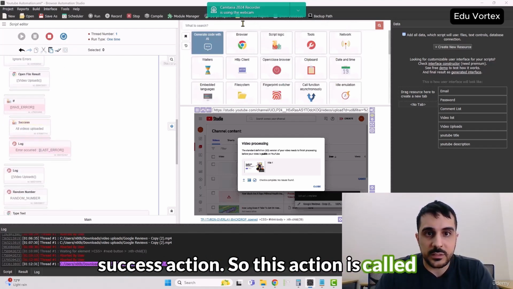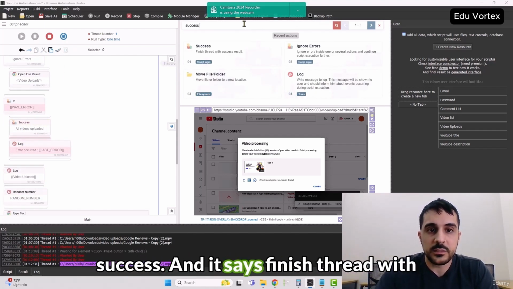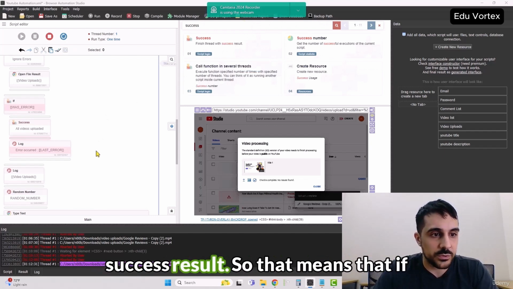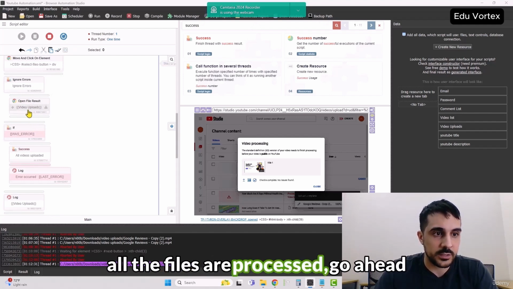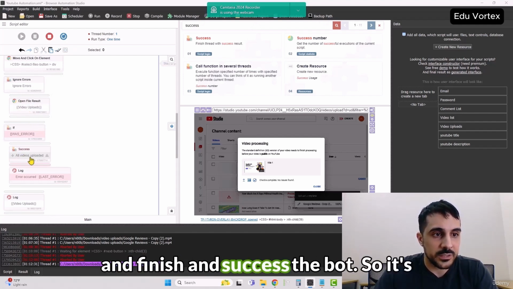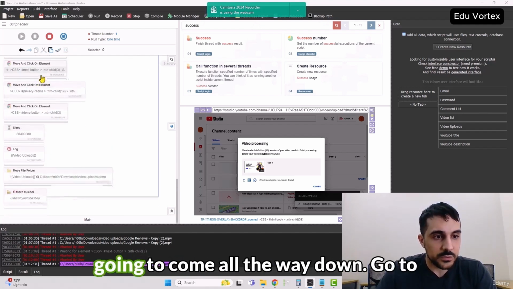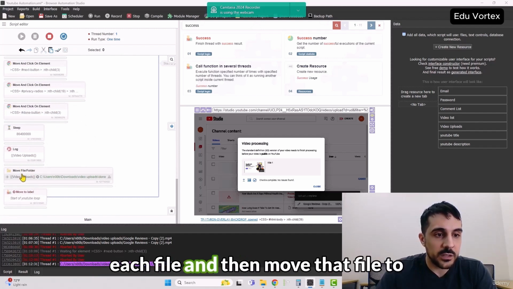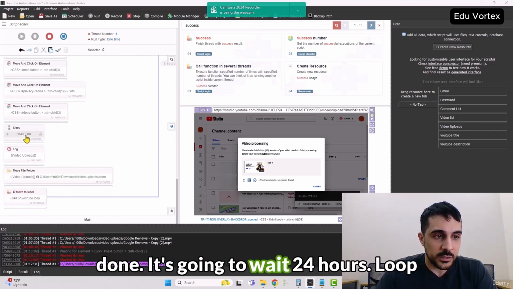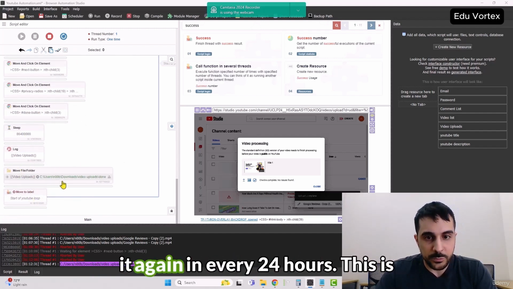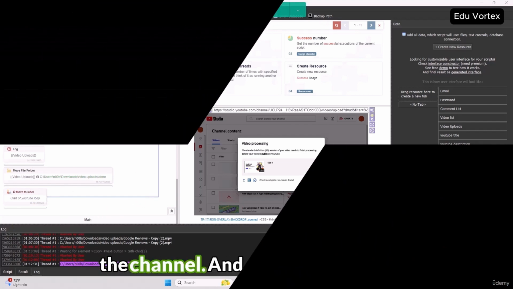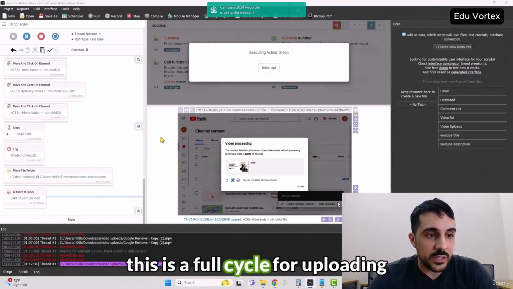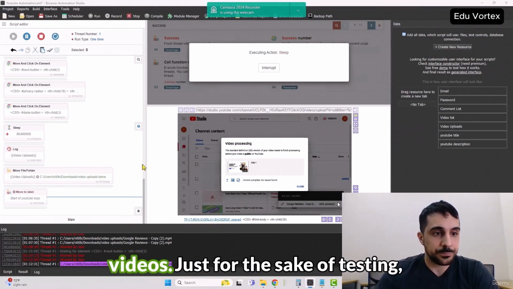So this action is called success. You just go here and type success, and it says finish thread with success result. So that means that if this errors, which it only should when all the files are processed, go ahead and finish and success the bot. So it's going to come all the way down, go to each file, and then move that file to done. It's going to wait 24 hours, loop it again, and every 24 hours this is going to be uploading a new video to the channel. So this is a full cycle for uploading videos.